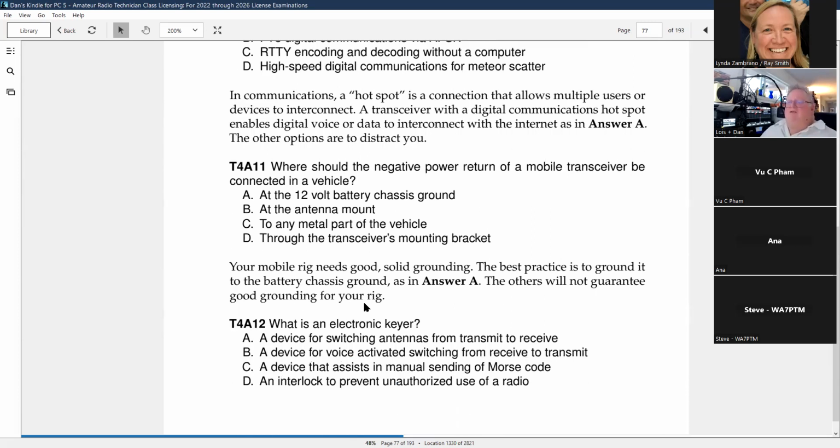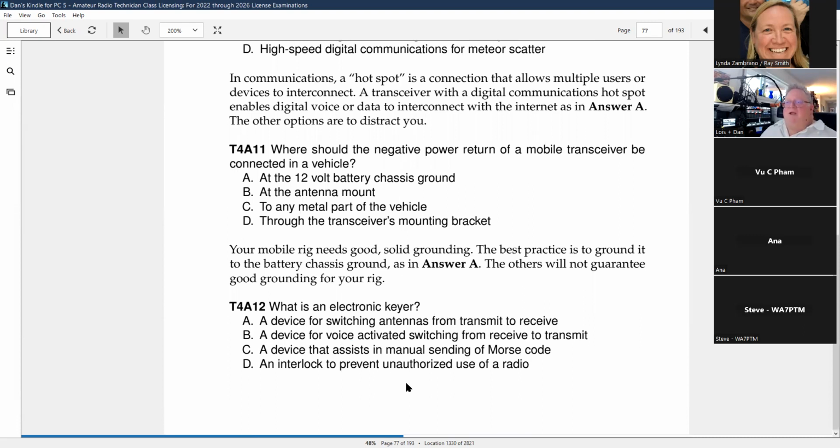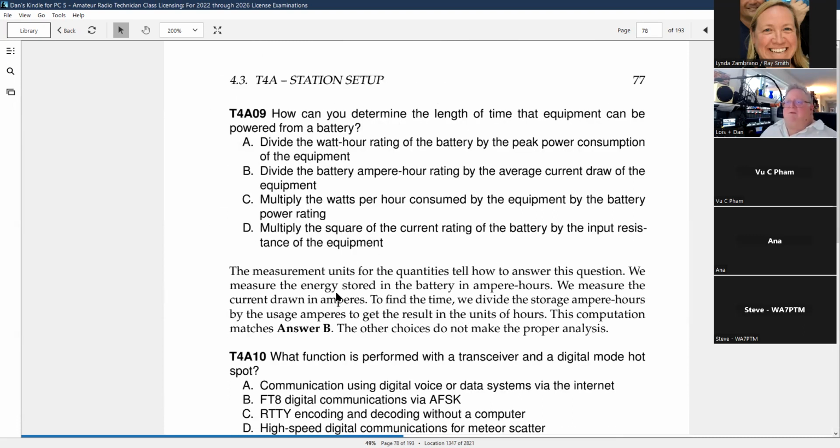Your mobile rig needs, what is an electronic keyer? Oh, let me go back up. Can I get this one to show?